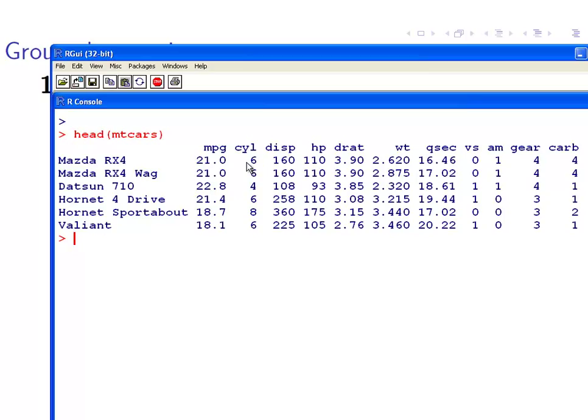There are a couple of grouping structures that you might create. Cylinder, so you have 6-cylinder cars, 4-cylinder cars, and 8-cylinder cars. Or there are two variables here with values 0 and 1. These are binary variables, yes or no. What we might do here is create 4 subsets based on these two variables, vs and am, with combinations of 0 and 1.